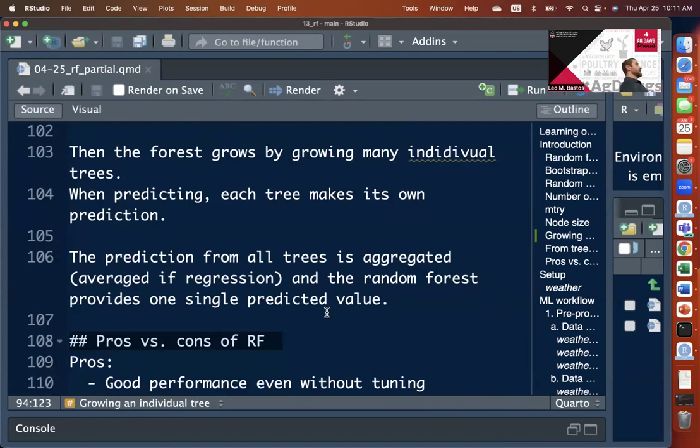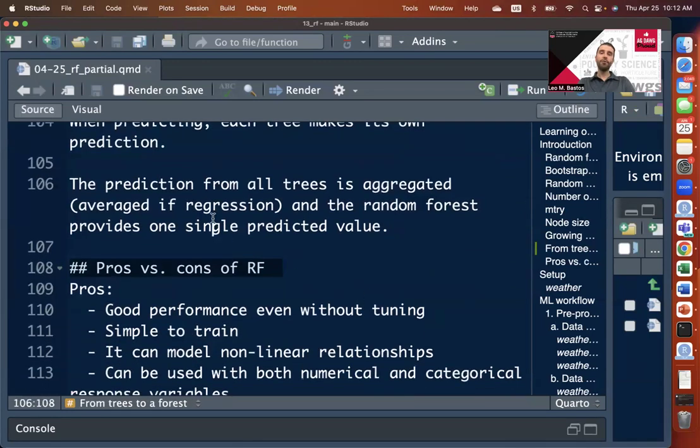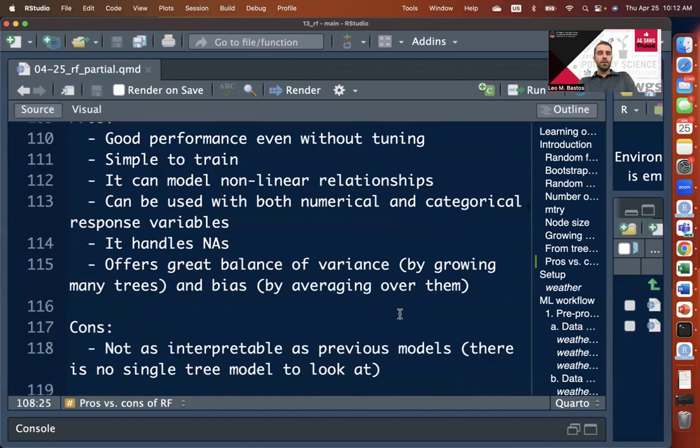So we talked about this already. Each tree is going to give you one predicted value. And in the end, this is going to be bagged, it's going to be aggregated. And in our case, it's going to be an average of the prediction of all trees in the forest because we have a continuous variable. So the forest itself in the end gives you one predicted value, even though that one predicted value was aggregated over many individual trees in the forest.